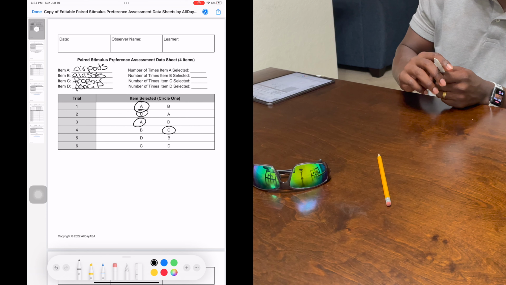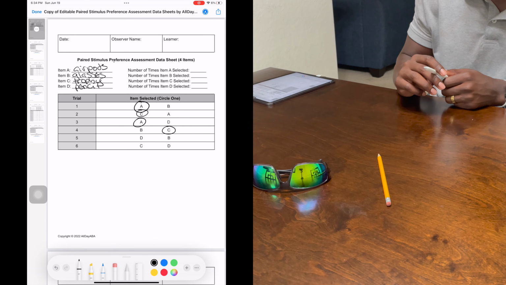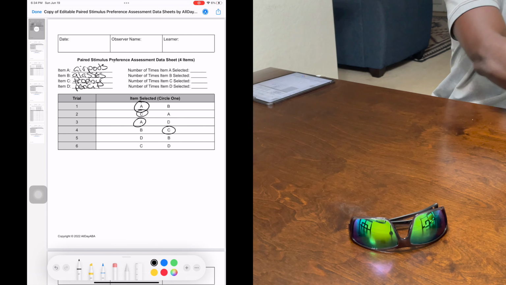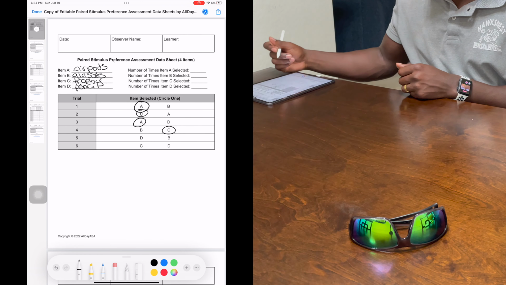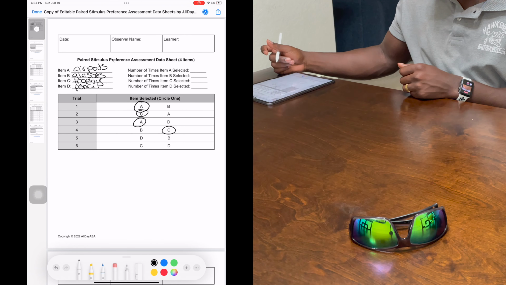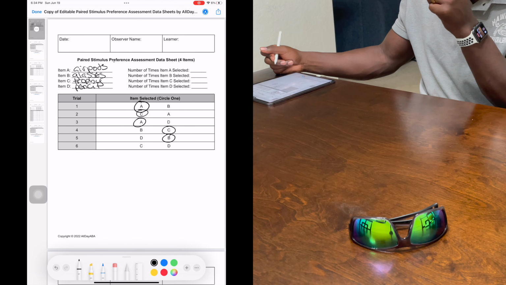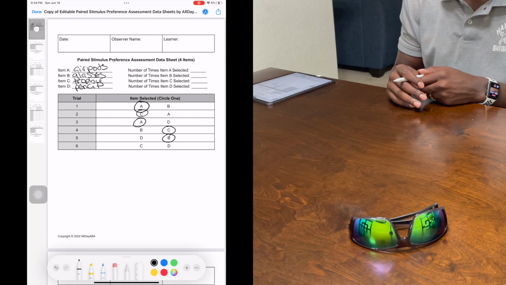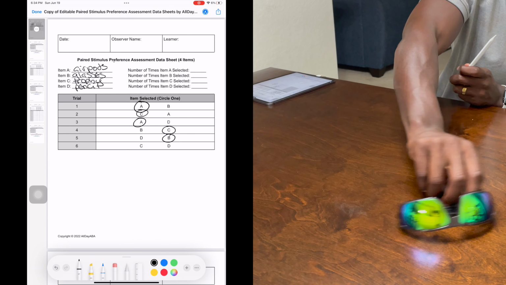We let them choose. Let's say they choose glasses. And the pencil. All right, so the glasses are item B. Circle. All right, and then item number 6. Give them time to enjoy the glasses. Ask for it back. Put it to the side.